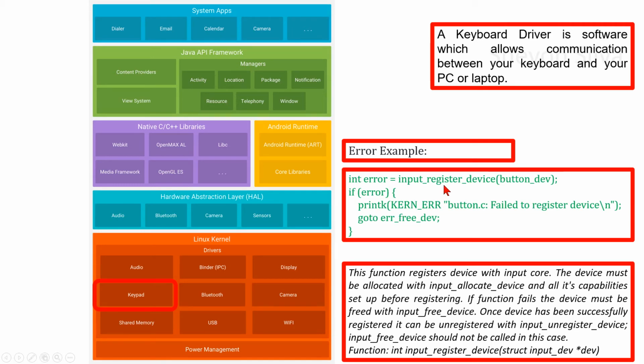The device must be allocated with input_allocate_device and all its capabilities set up before registering. If the function fails, the device must be freed with input_free_device. Once the device has been successfully registered, it can be unregistered with input_unregister_device. input_free_device should not be called in this case. The relevant function is input_register_device, struct input_device pointer.